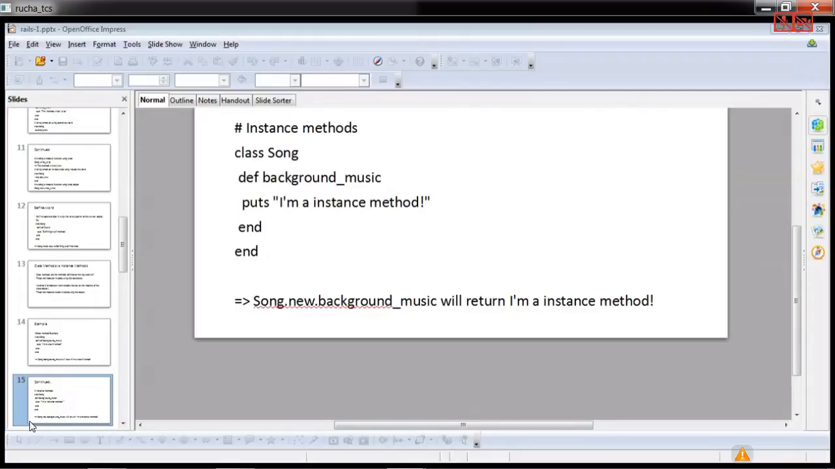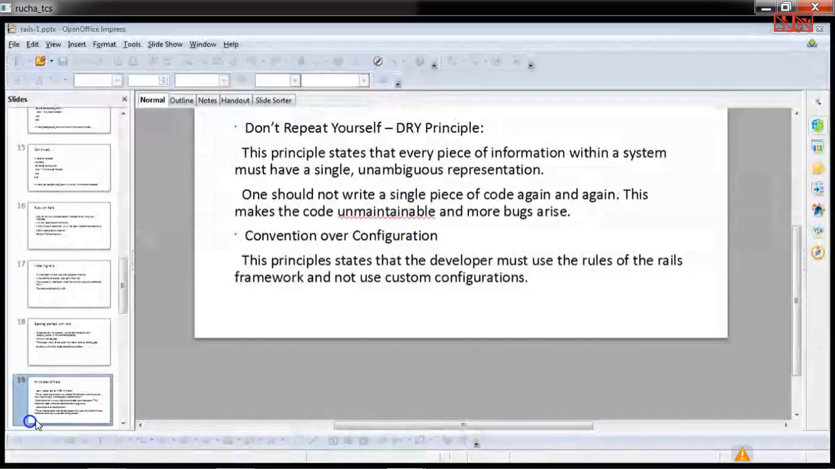Principle. So what does this principle state? This principle states that every piece of information within a system must have a single unambiguous representation. A piece of information is nothing but certain logic. Any logic within your application should always be written in one common way. One logic you can't write in 10 different ways. So this principle states that every piece of information within a system must have a single unambiguous representation.